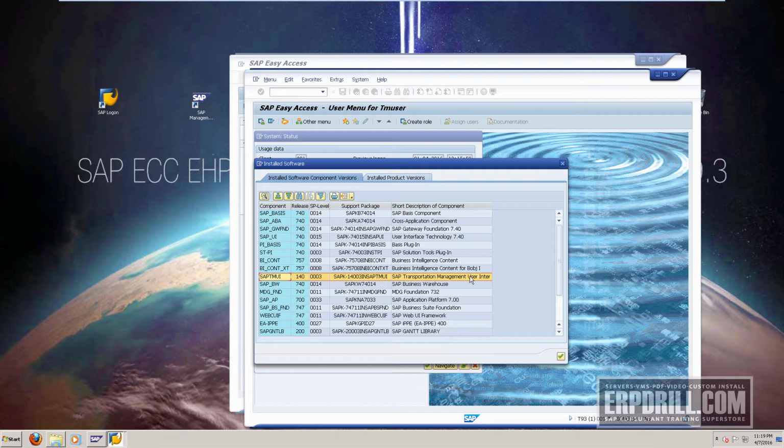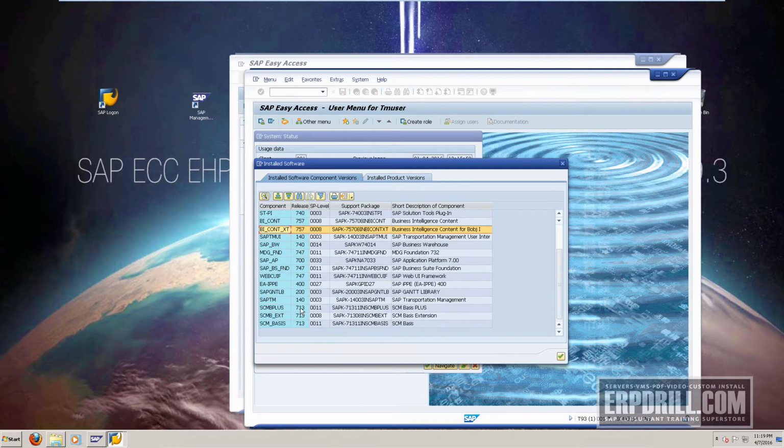TM UI is a user interface. You can see the patch level is 3. BI content extended is installed, which is necessary for this. And you can see SAP TM patch level 3, which is the latest version.